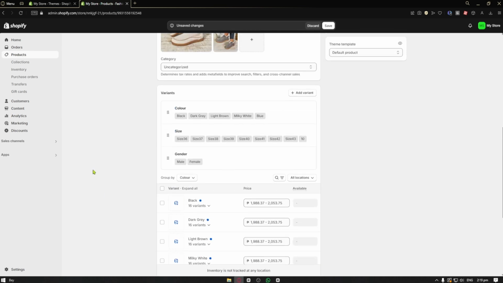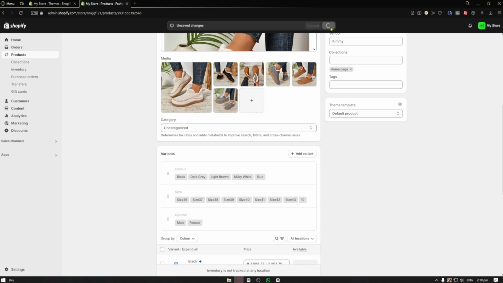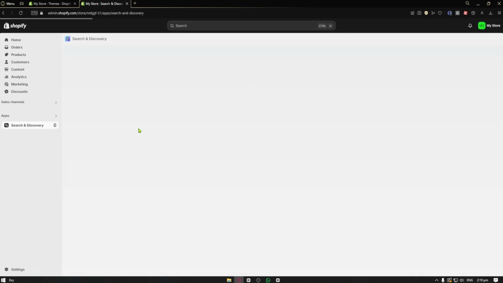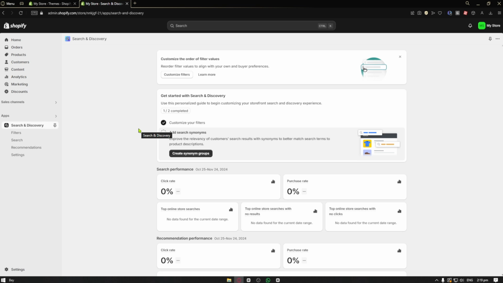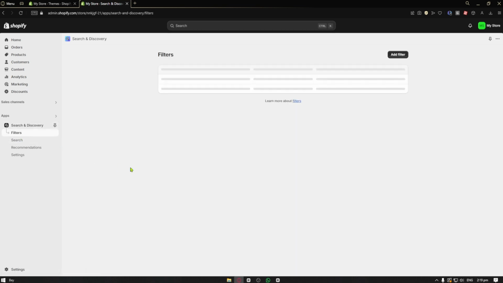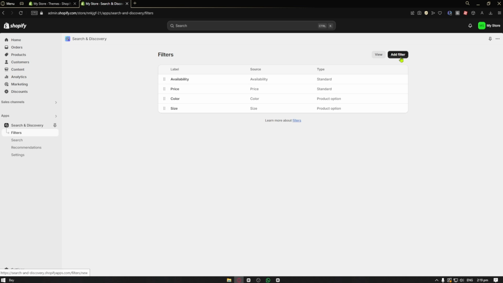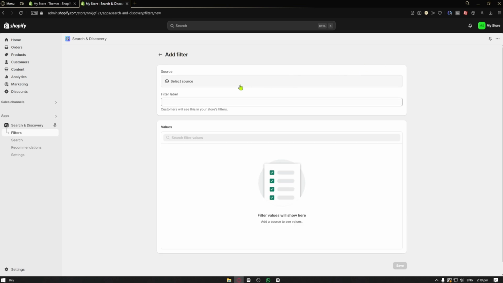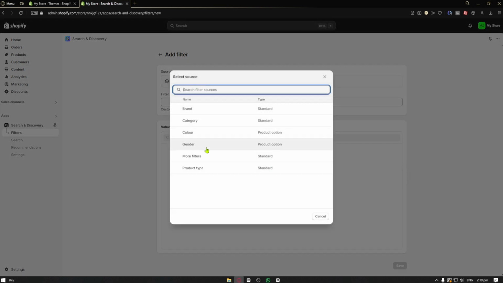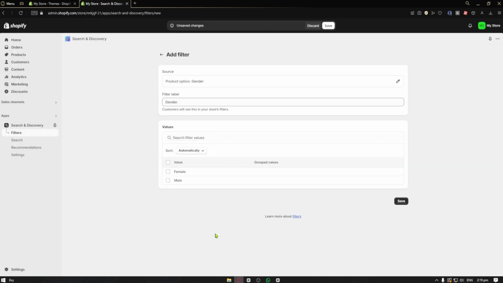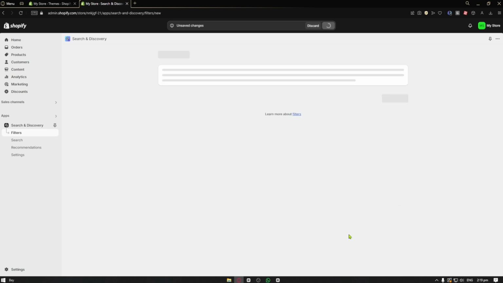And right after making those changes, you can just click on the save button. And going back to our applications, click on search and discovery. And from here, once again, you want to click on filters. Inside filters, we can now add the gender for male and female by clicking on add filter. Click on source. And from here, you can then see the additional options that you have made for your products. It will then load our filters, which is male and female. And from here, you want to click on save.